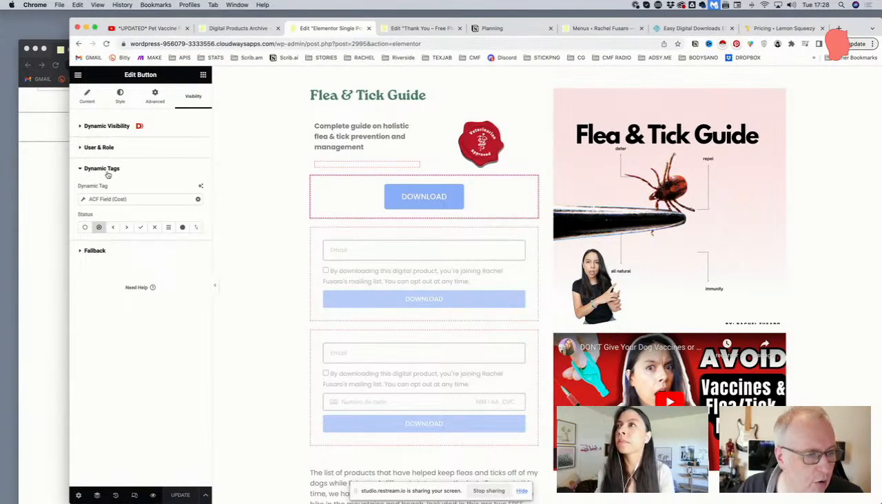Here, also, we hide it if the cost is, as it says there, valorized with any value. So if there is something in the cost field of the info sheet of a product, we don't show the immediate download button because you can't download this thing immediately. You've got to pay with your credit card. So we don't show the immediate download if there is something in the cost field or if the user is not logged in.